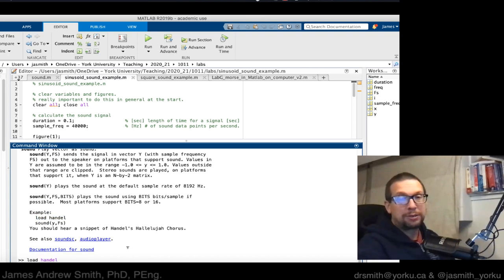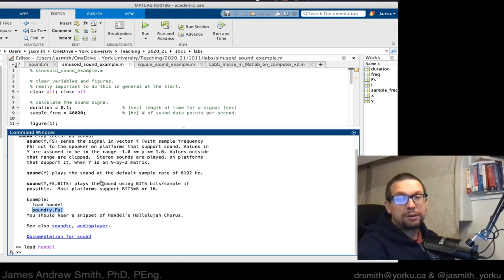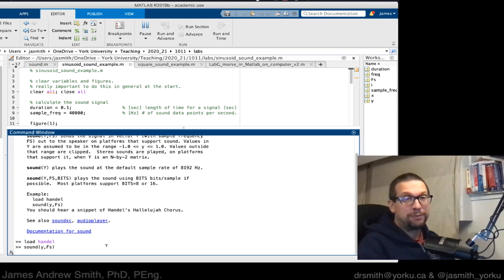I can say load handle and then sound, like this, where the sampling frequency and the signal Y from the handle sound file will appear and be played into the sound function. So you can play music within MATLAB.